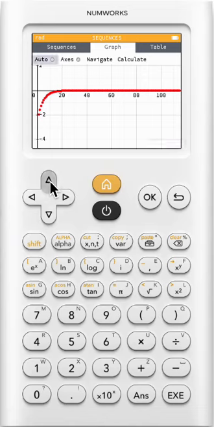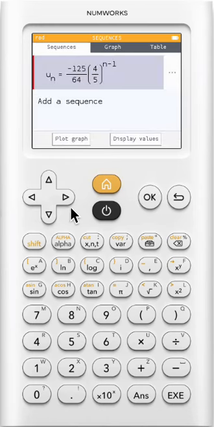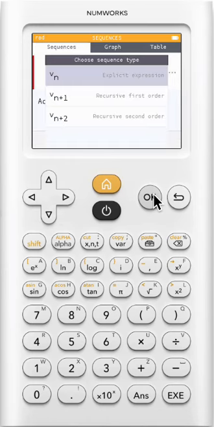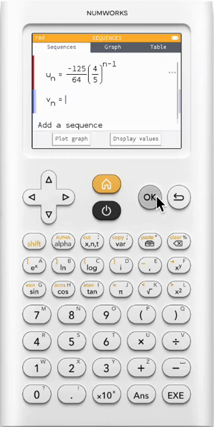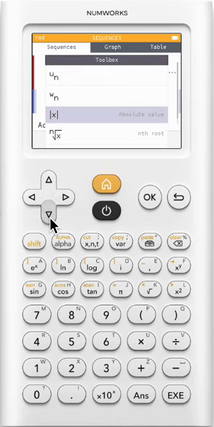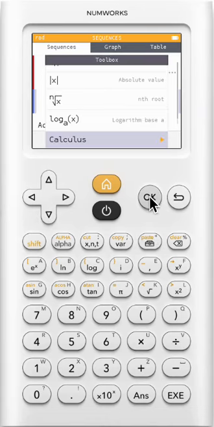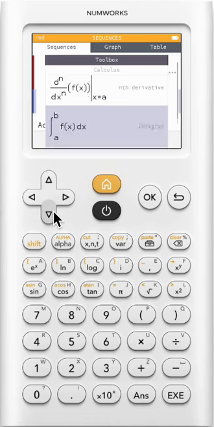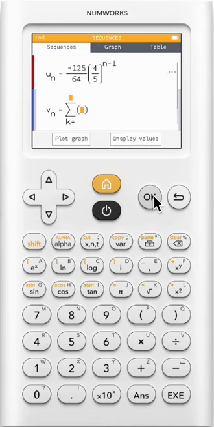And the last thing I wanted to show you is that you can graph the sequence and the series at the same time. When I go to Sequences, I'm going to click Add a Sequence. I'm going to choose Explicit, but then I am going to actually use my toolbox key, and I'm going to go to the Calculus menu and click OK, and I'm going to go until I see my sum. I'm going to start at k equals 1.